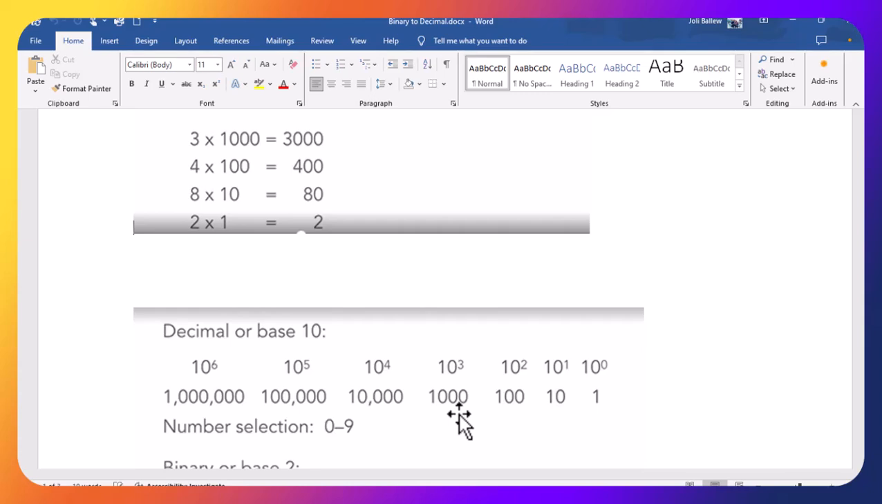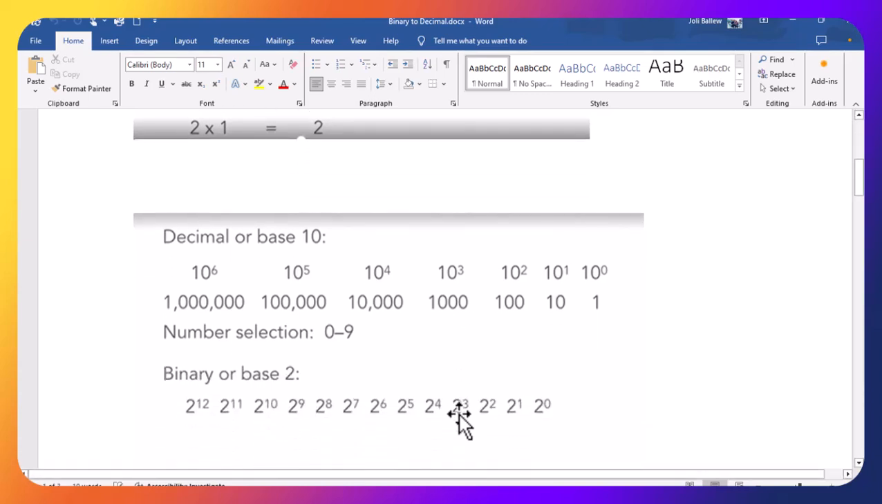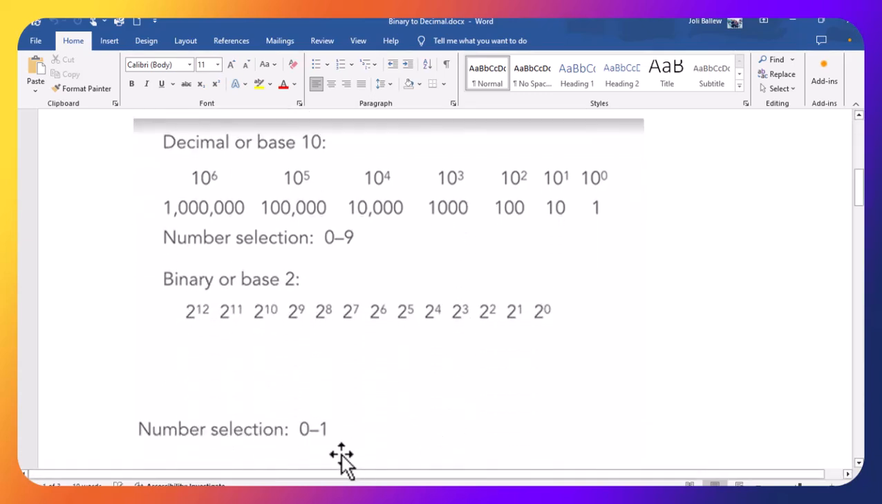Now, binary doesn't have 9 digits. It doesn't have 10 digits. It doesn't have 16 digits. It doesn't have 5 digits. Binary, bi, means 2. So in binary, there are only 2 numbers to choose from, 0 and 1. And just like our base 10 system, we calculate those column values as 2 to the 0, 2 to the 1, 2 to the 2, 2 to the 3, and so on.